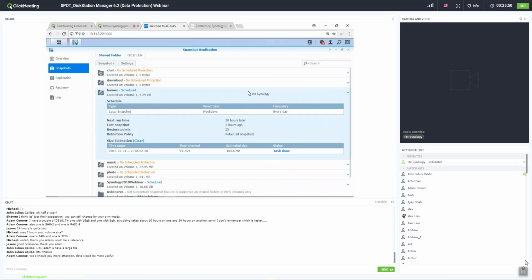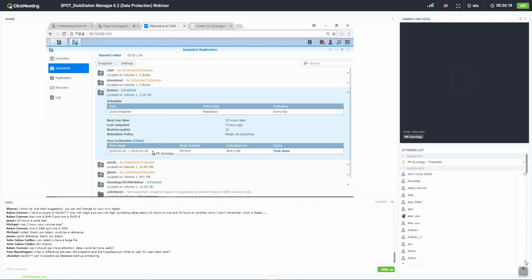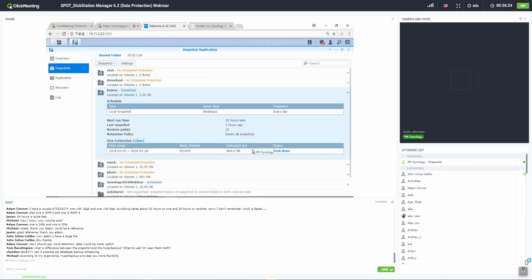As you can see, it shows all the information here, like the schedule to take snapshots, next run time, last snapshot time, how many restore points, and the retention policy. And because I let the system calculate the snapshot size in advance, we can find the size estimation down here. We can see in February, the snapshot size is 464 megabytes.